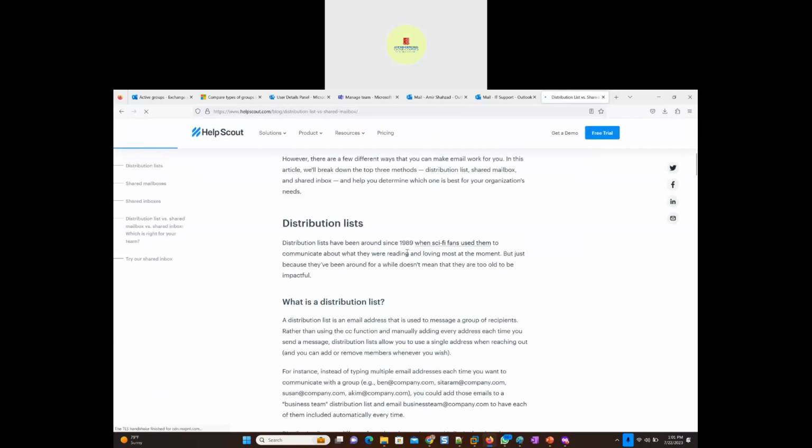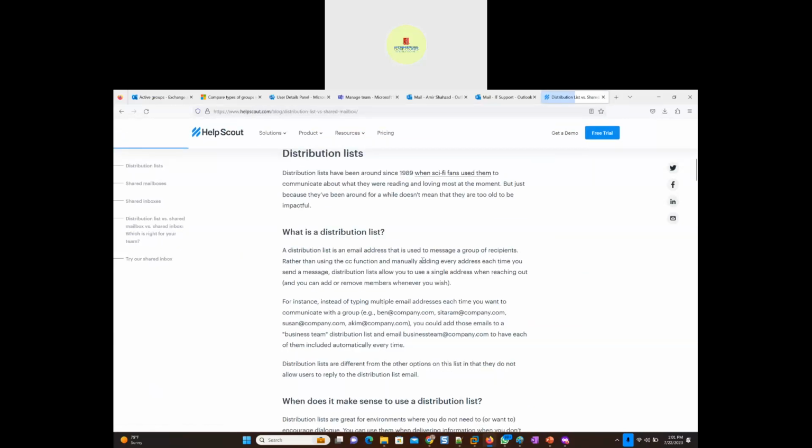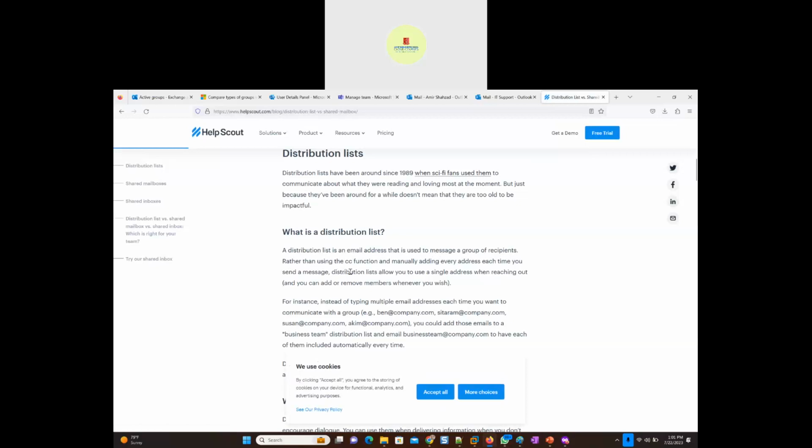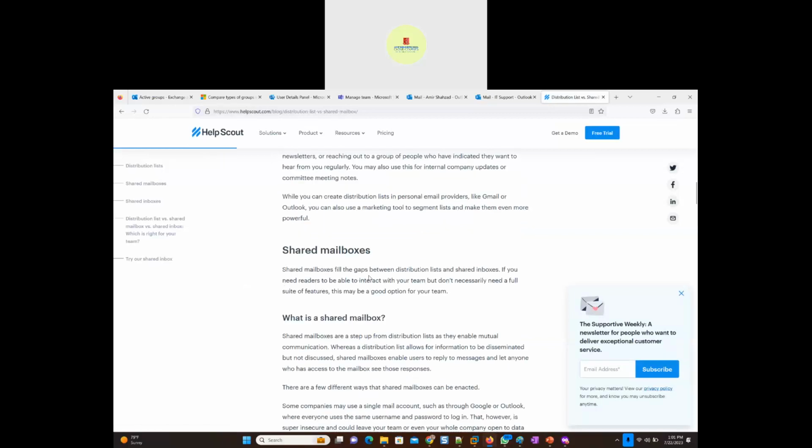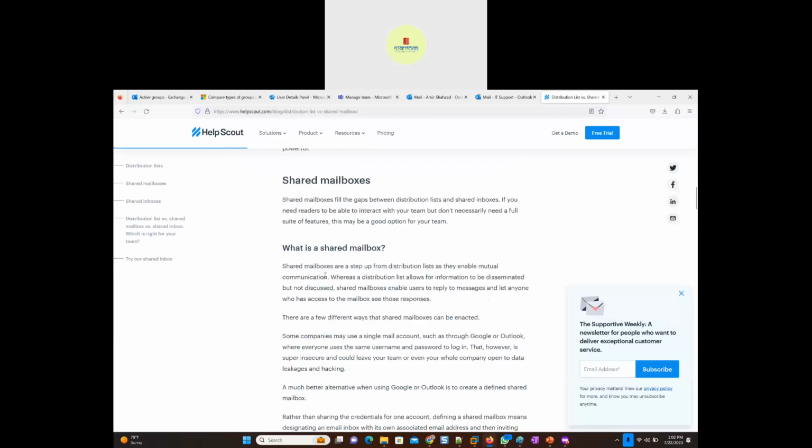Distribution lists have been around since 1989. And what is a distribution list? A distribution list is an email address used to message a group of recipients rather than using the CC function and manually adding every address. Okay, that was pretty straightforward. But shared mailboxes fill the gaps between distribution lists and shared inboxes. If you need readers to be able to interact with your team but don't necessarily need a full suite of features, this may be a good option for your team. So whatever gaps are there in a distribution list, a shared mailbox fills them.